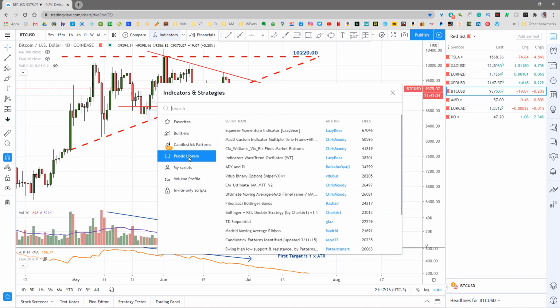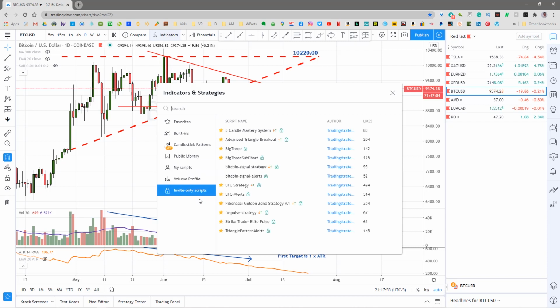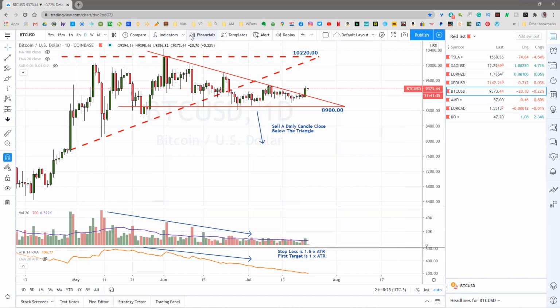Candlestick patterns, public library. This would be scripts, Pine scripts written specifically by the trading community. Any scripts that you've written yourself. Volume profiles and invite-only scripts. These are typically ones that you pay for. The next few of these are kind of special. I'm not going to get into these right now.